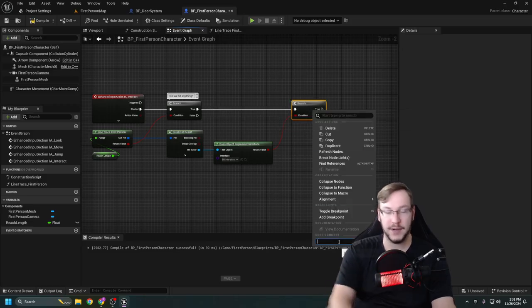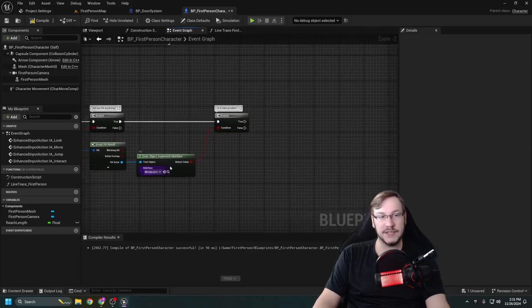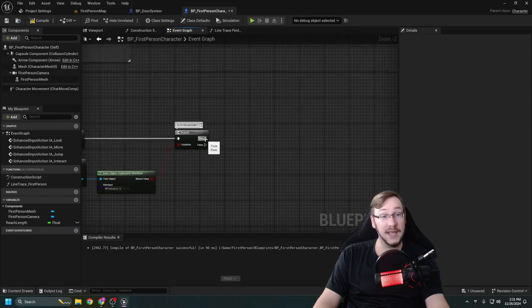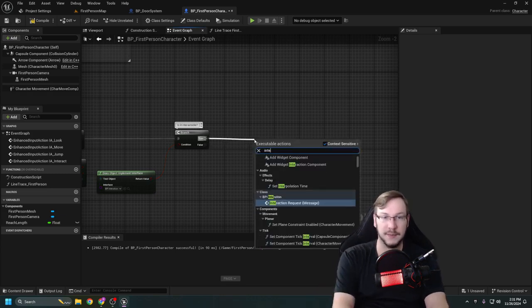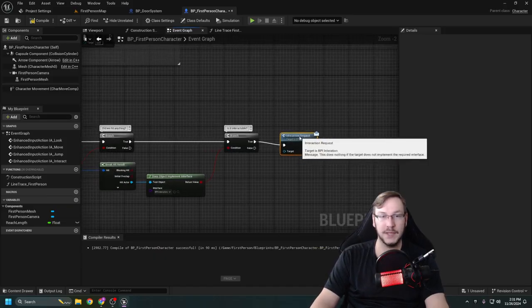We're going to right click on the branch and say, is it interactable? Shoot the line out. We hit an actor. Is it interactable? If it is, we can send it a message. Remember what interfaces are? The envelope, you send a message. So we're going to pull out and I'm just going to type in interact, and you'll see that our BPI interaction, interact request message, pops up.